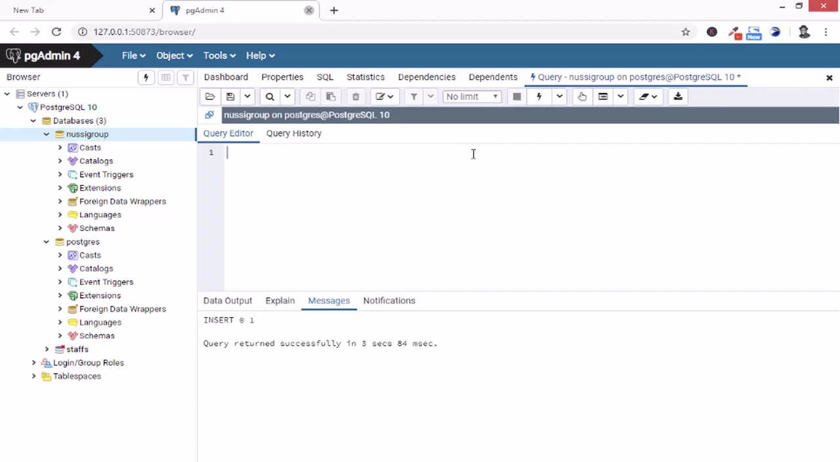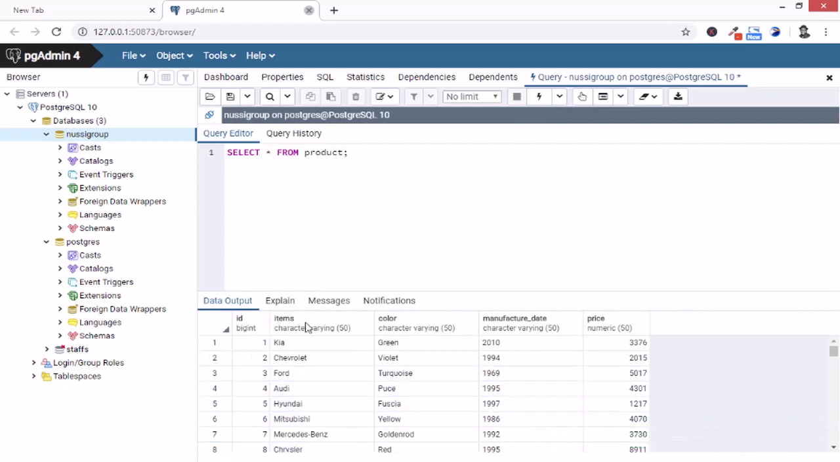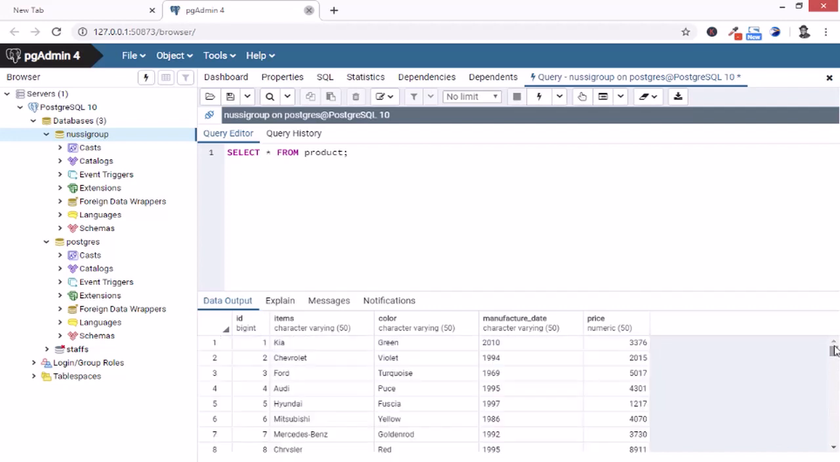Now let's check if this table really exists in our database. So I'm going to select star from product. Now I'm going to run the query. And here we have it. We have the first column as ID, the second column as items, color, manufacture date, and then the price. If I scroll down, you can see that we have about 1,000 records of it. So now that we have imported our new table, in the next lecture, we are going to demonstrate how to use the GROUP BY clause.